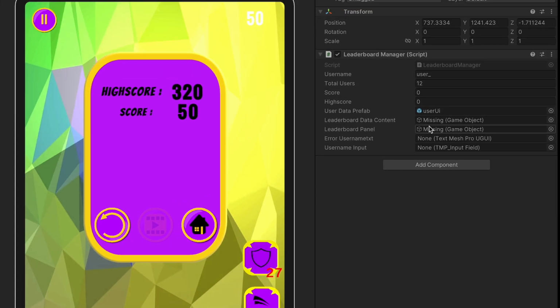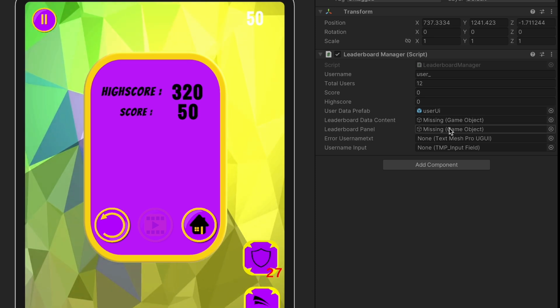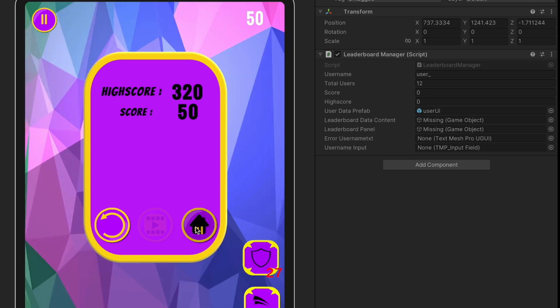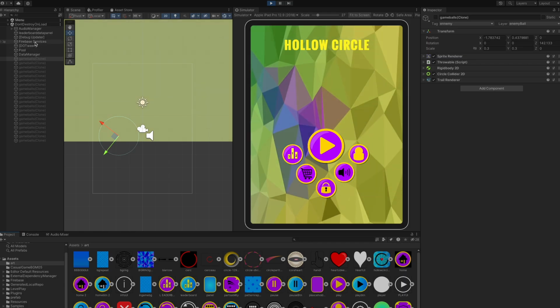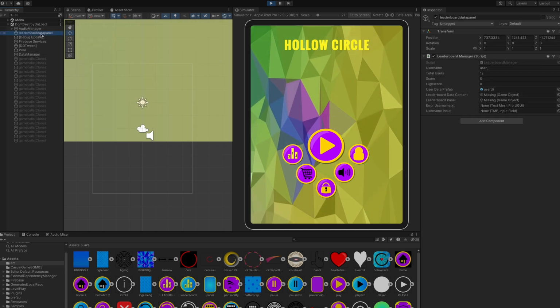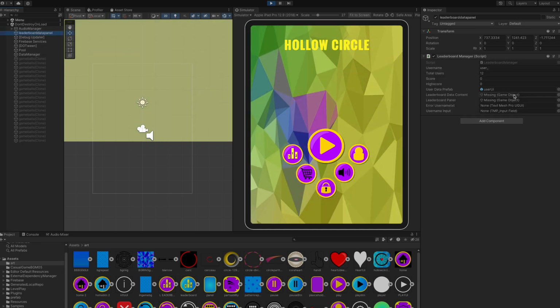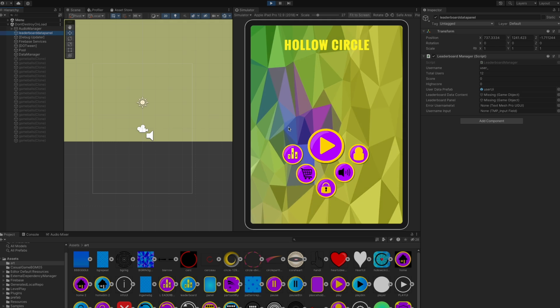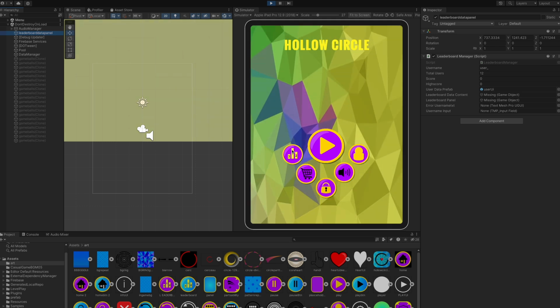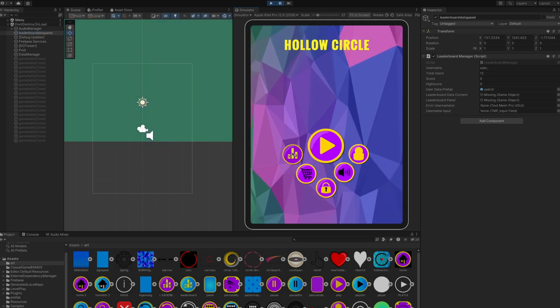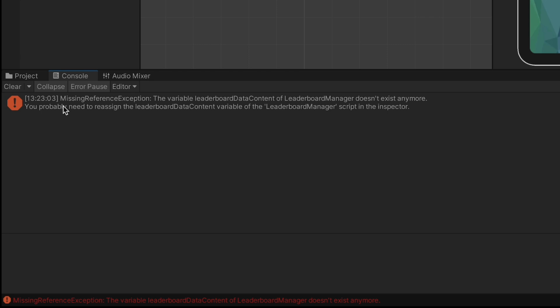But before, if we go to see the script, we will find the missing reference in the two variable slots. Now we return to the home scene and the two variables are still missing. So we click the leaderboard button again and boom. The problem arises, blocking your game. And for people wanting to read the error, there it is. It tells us the variable no longer exists.